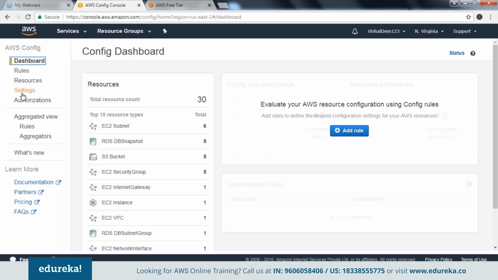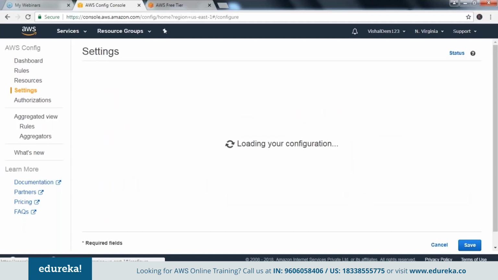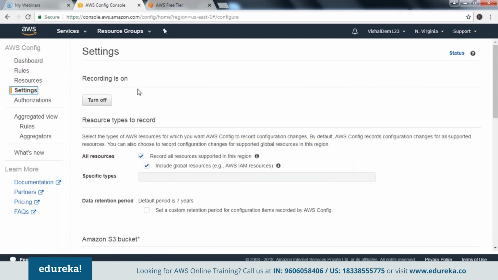So let's just go ahead and see what you have to do exactly. As you can see, the recording is turned on for me. So my state is getting recorded right now, whatever is happening here with my resources. So what you have to do is come here and select this, as in what resources do you want to monitor?